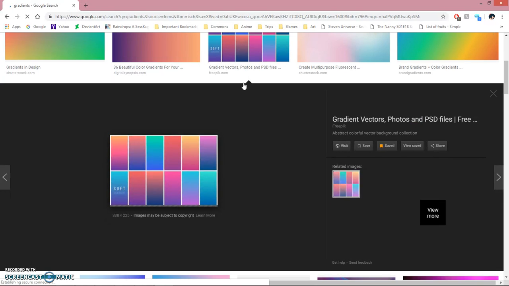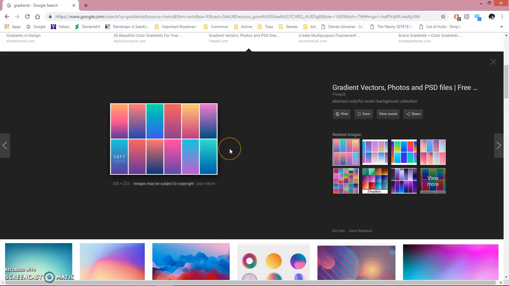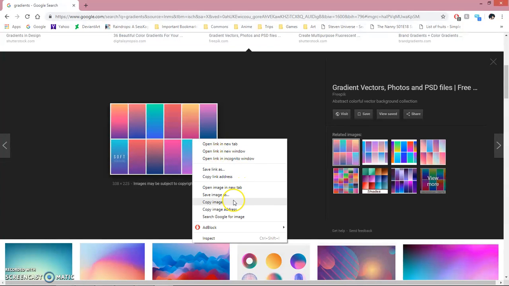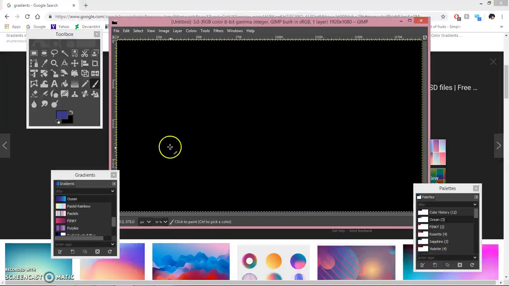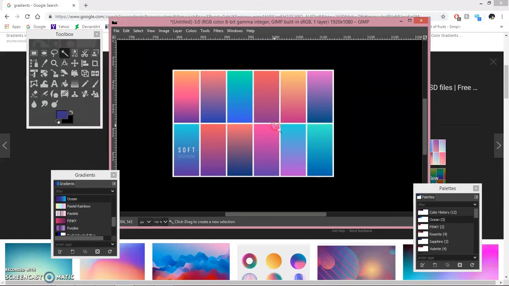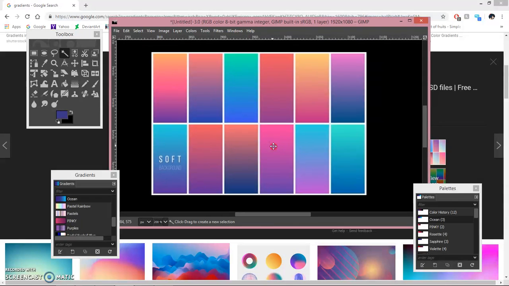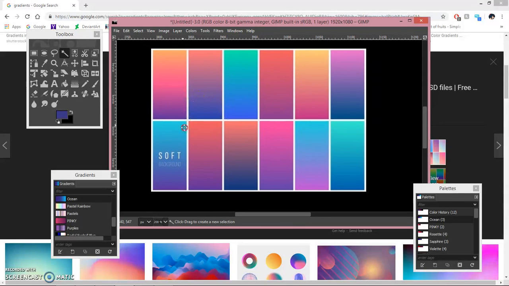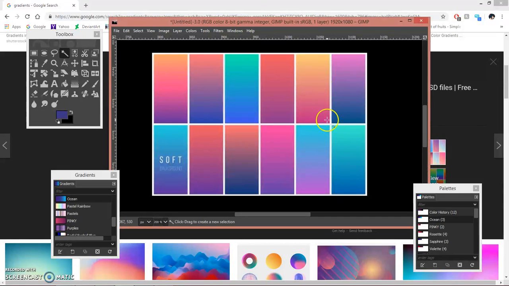You can get a lot of gradients from DeviantArt and many other places out there, honestly, but most of these downloads will require you to have Photoshop or something equivalent to be able to use those gradients. So here are some pretty nice gradients. I actually really like these. These are very pretty.